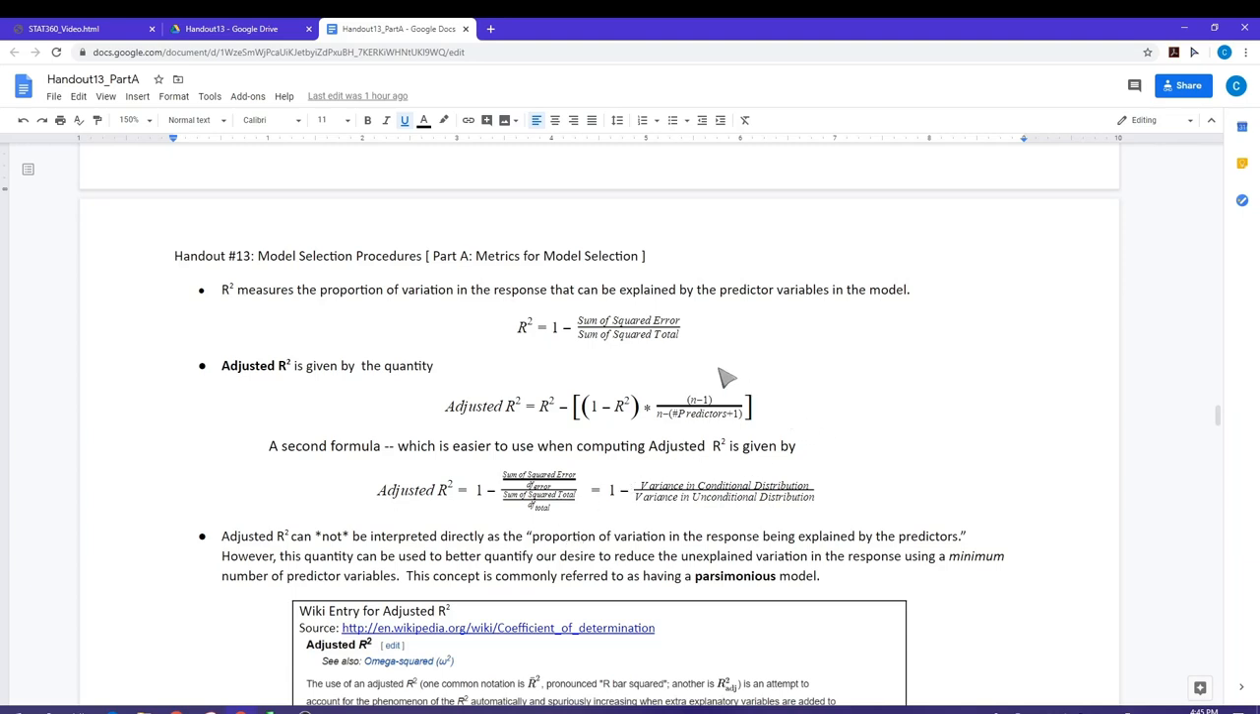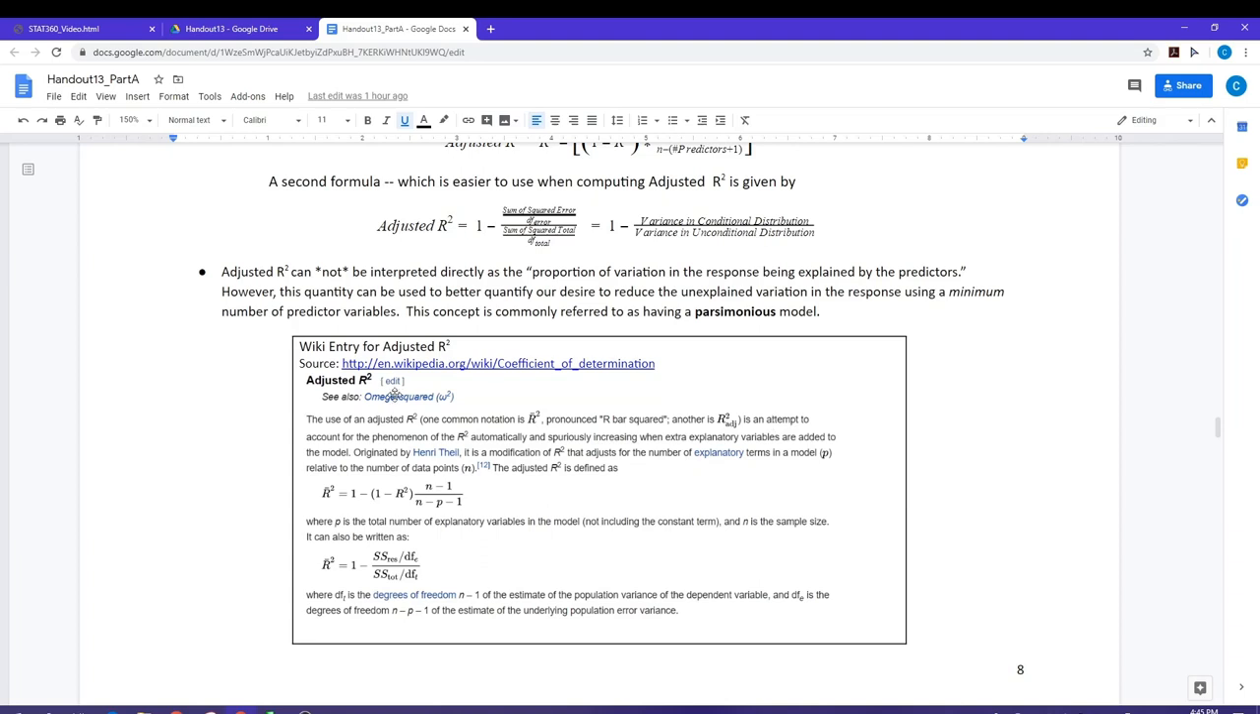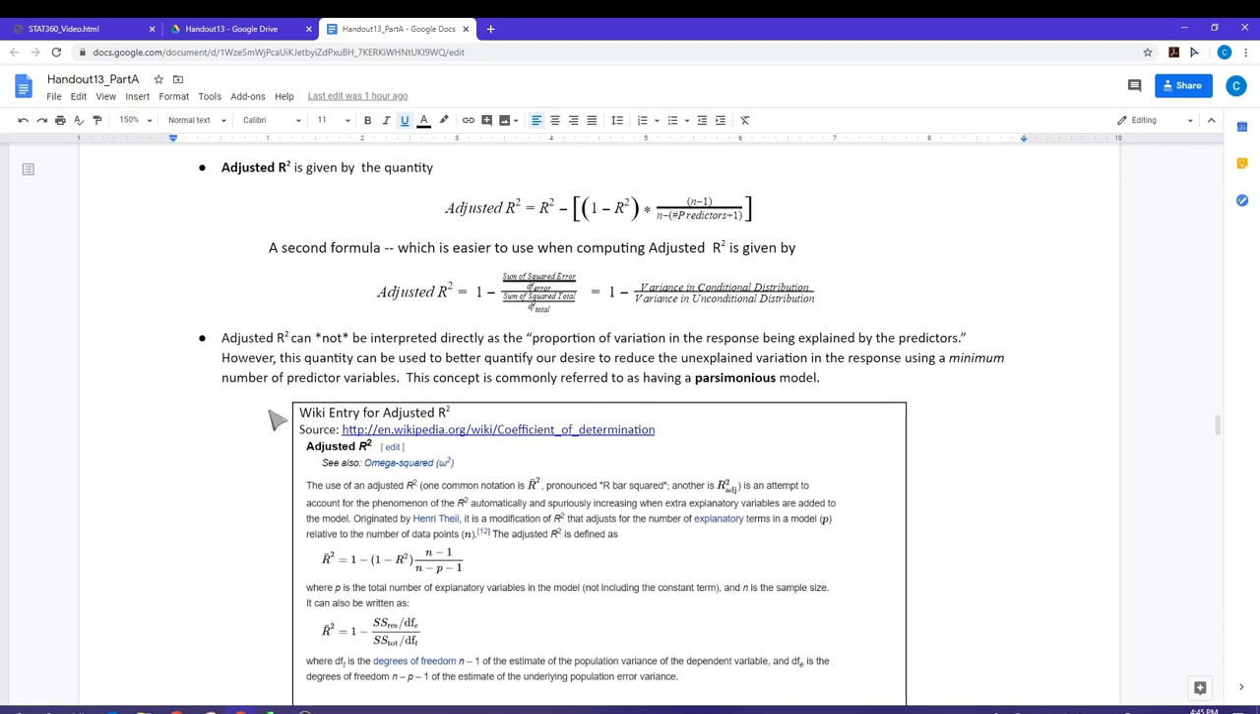Here's what that adjusted R-squared formula looks like, and you can see that it uses the number of predictors in the model. Now, technically, the adjusted R-squared cannot be interpreted directly as the proportion of variation in the response that's being explained by the predictors, because it has this adjustment factor on it. However, this quantity should be used and does a better job of quantifying the idea of unexplained variation while also worrying about using the minimum number of predictors. That notion of using the minimum number of predictors to get a high quality model is called a parsimonious model. Or I sometimes refer to that as keep it simple, stupid.